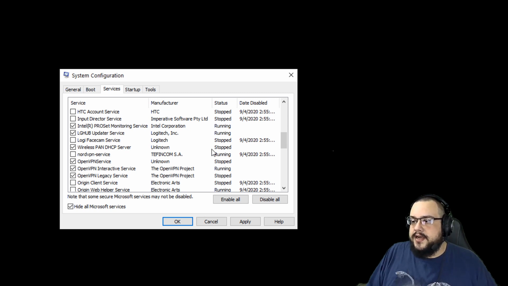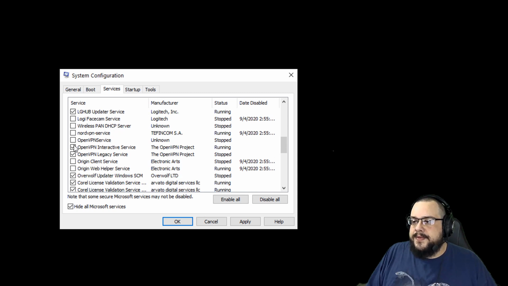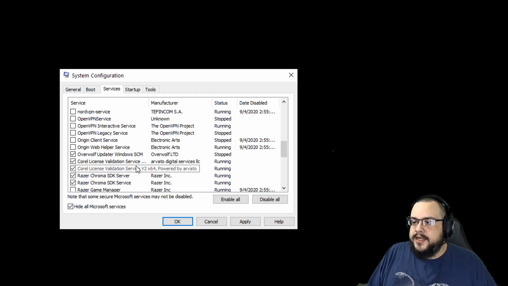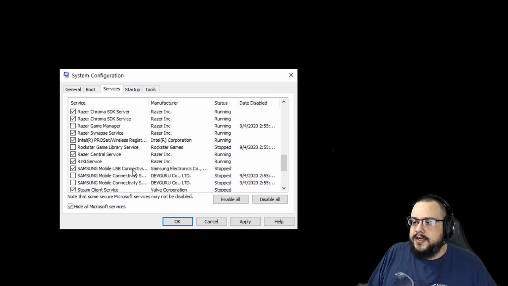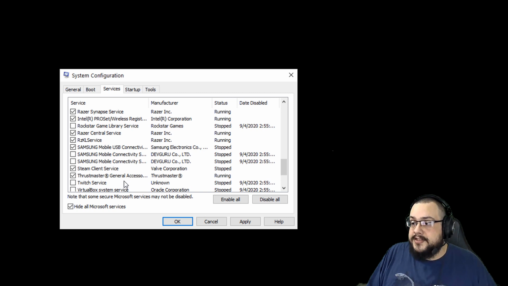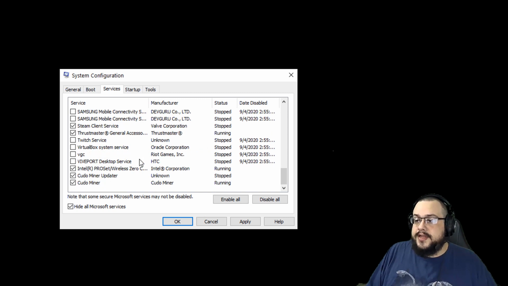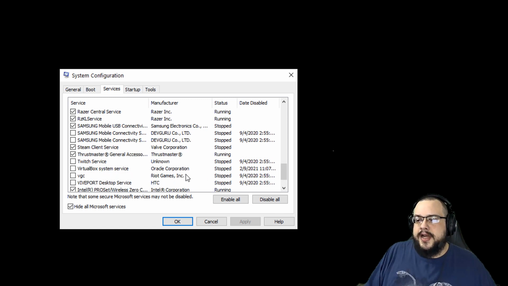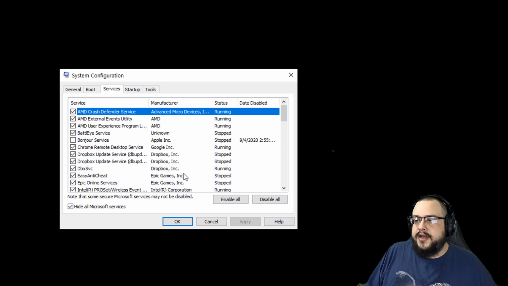that's unnecessary. So for example, I don't know why this DHCP server is here. I don't need my, actually I do want my LG Hub running. I don't need OpenVPN running anymore because I'm not using that at the moment. And let's see, I don't need Corel license validation because I'm not using that software at the moment. And see, I'm gonna get my computer a little bit faster too. But basically, you just go through this, find anything you're not specifically using. See, I'm not using these miners anymore. I haven't been in a while. And hit apply. And this is going to actually stop these services from running unless you specifically open them yourself, which you could still do.